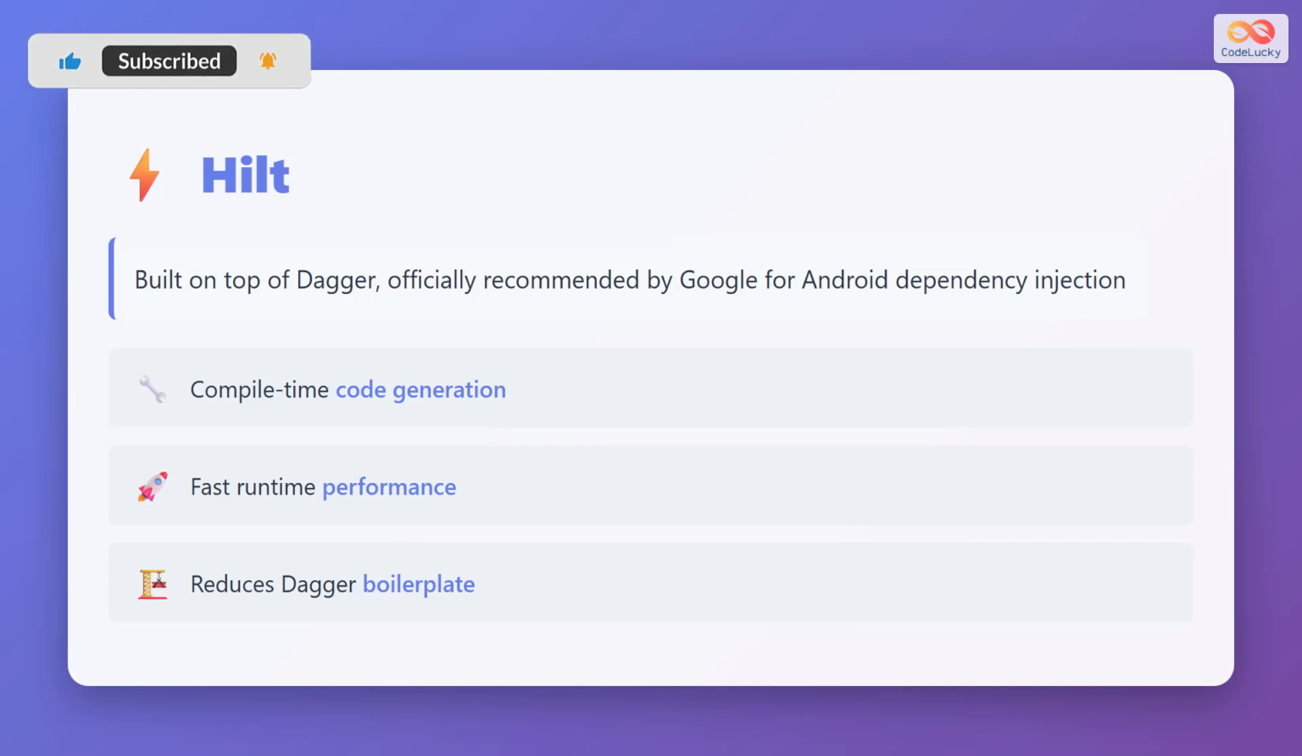This results in fast runtime performance since all the dependency graph is created before the app even runs. Hilt integrates seamlessly with Android components and significantly reduces the complexity of setting up dependency injection in your Android projects.